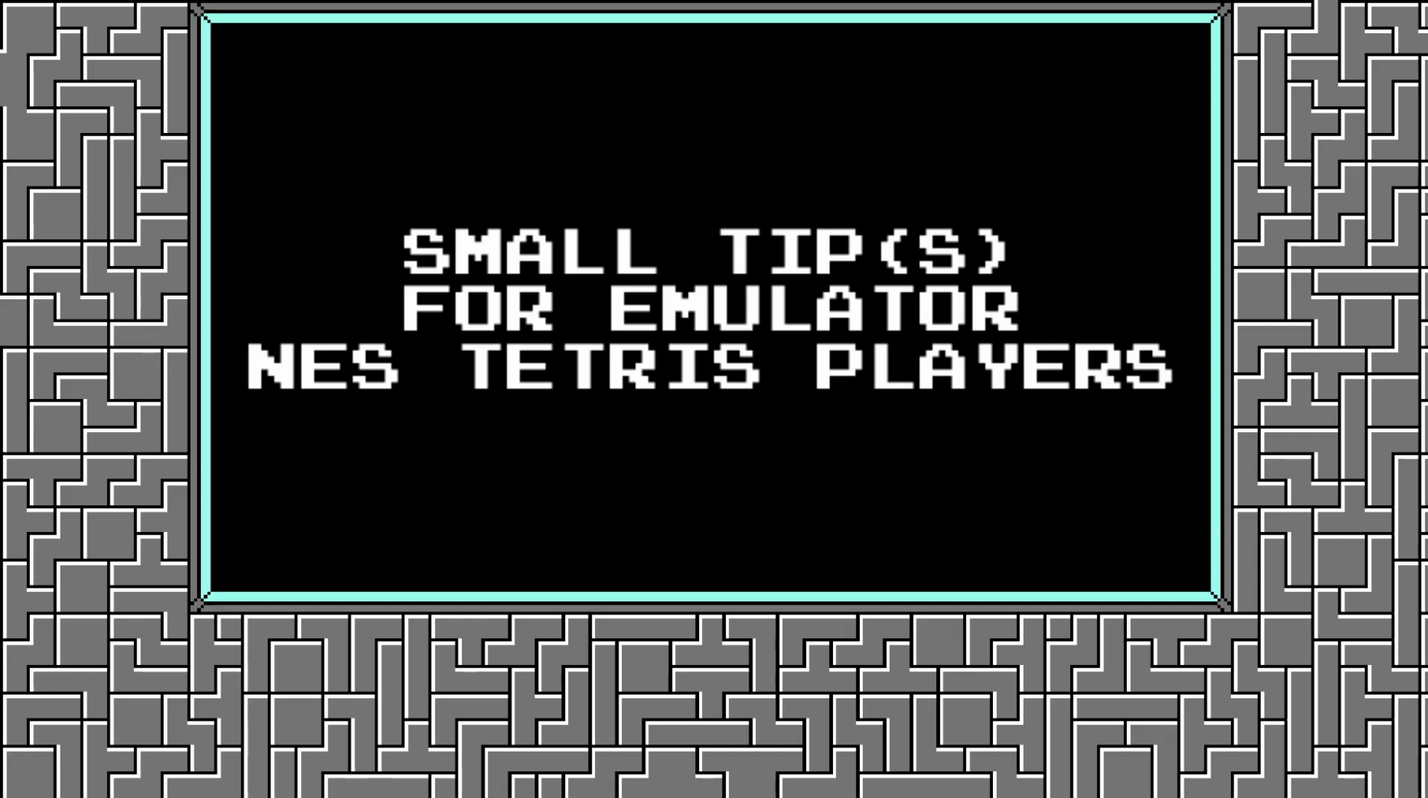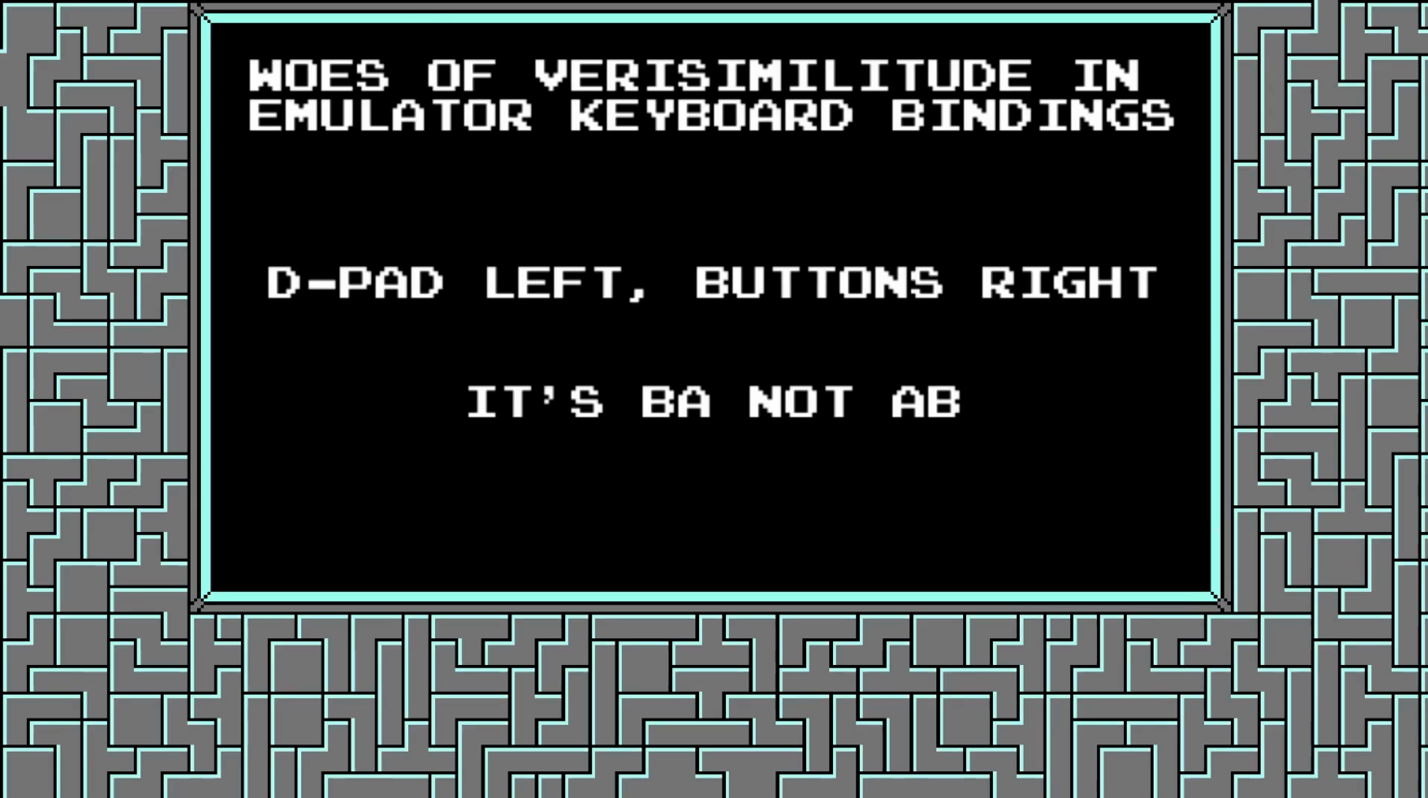Small tip for emulator players. When I was newer to NES Tetris, I spent a fair amount of time playing on an emulator on my laptop. When I was initially configuring my keyboard bindings, I made sure to avoid a setup where the D-pad inputs were mapped to the arrow keys.